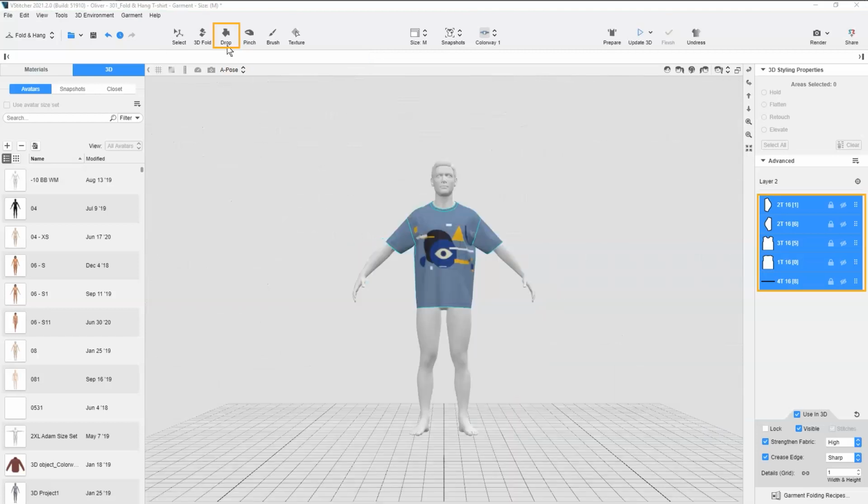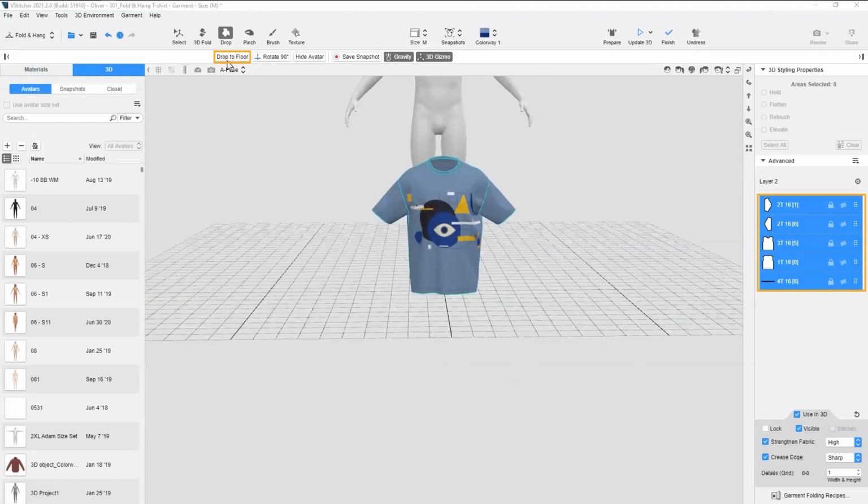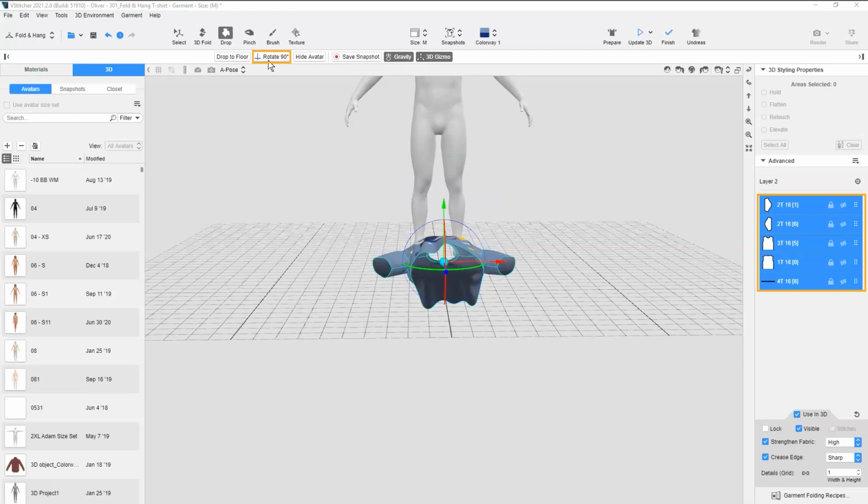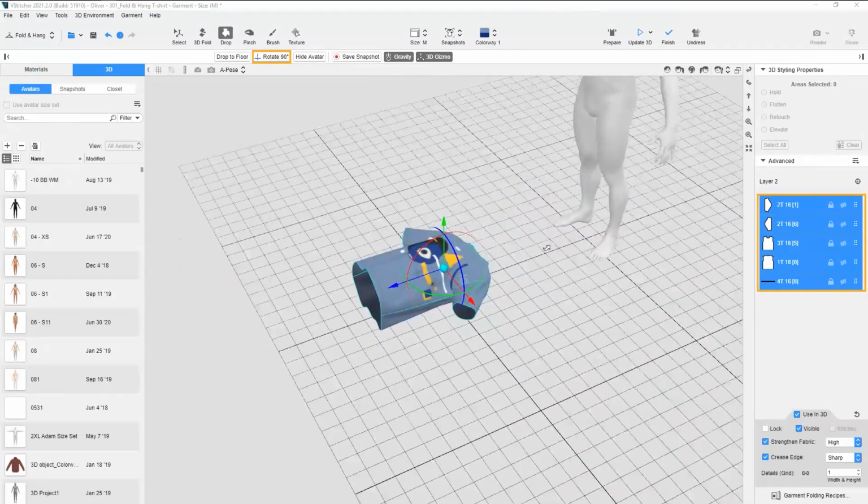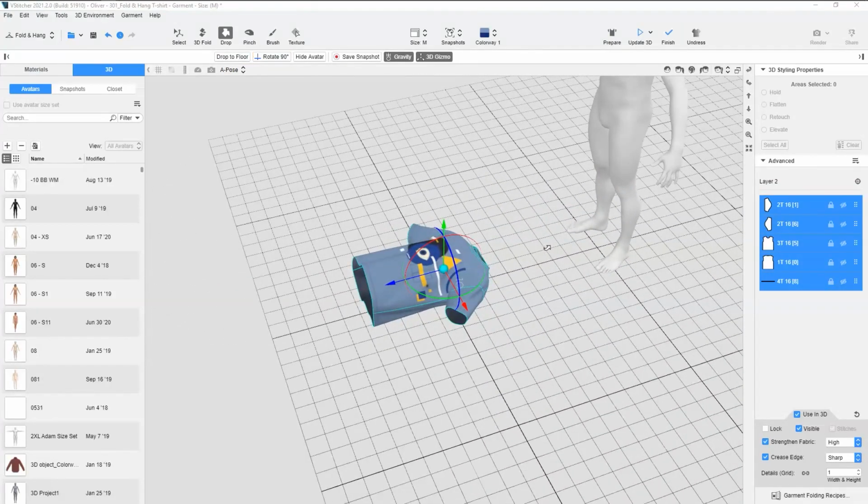Alternatively, we can use the Drop tool. We can use this tool to drop the garment to the floor and rotate it 90 degrees in the X-axis to make it face up or down. Here's another tip. Before dropping a garment to the floor, it is best practice to change the avatar pose to A pose or T pose. This helps spread out the pieces before folding.